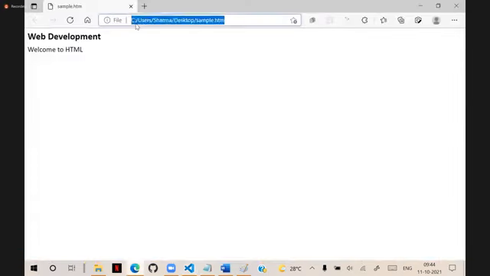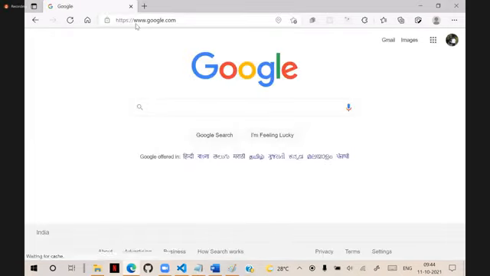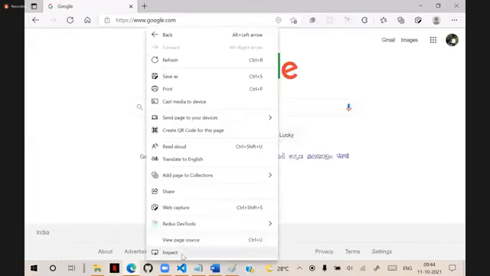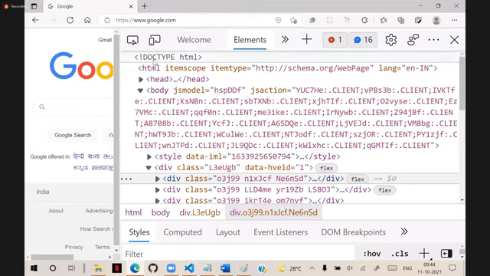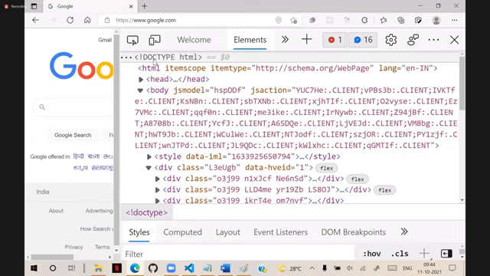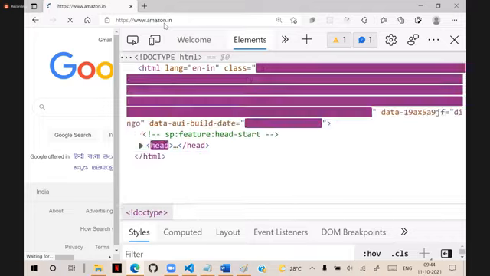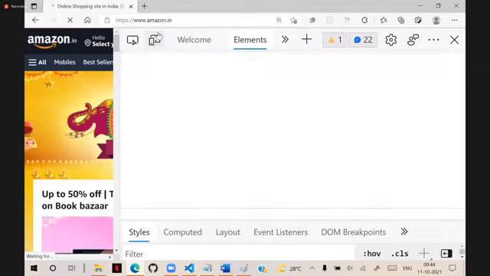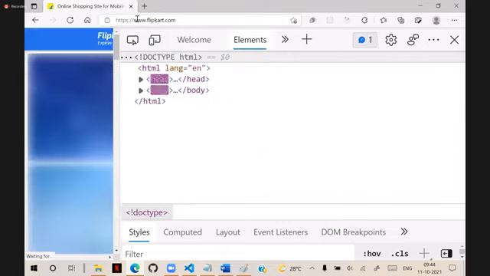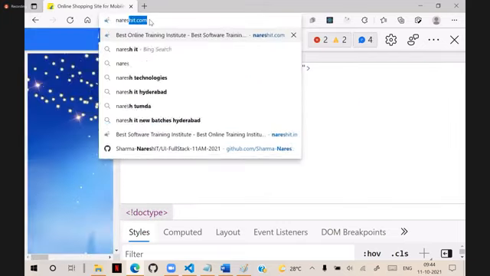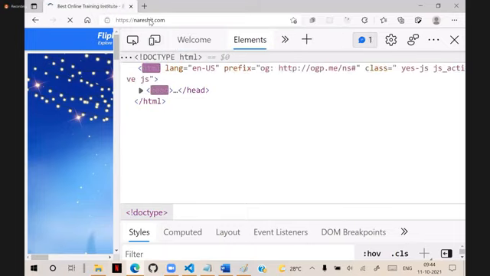Suppose we open Google, and when we open Google, right click and inspect. It opens here. Go to the elements category. In the elements category, you can observe here, it shows doctype html at the top. That means this is also designed in HTML5. Suppose I am using Amazon. It is also using HTML5. I am using Flipkart. It is also using HTML5. Right? I am using Naresh IT. It is also using HTML5.